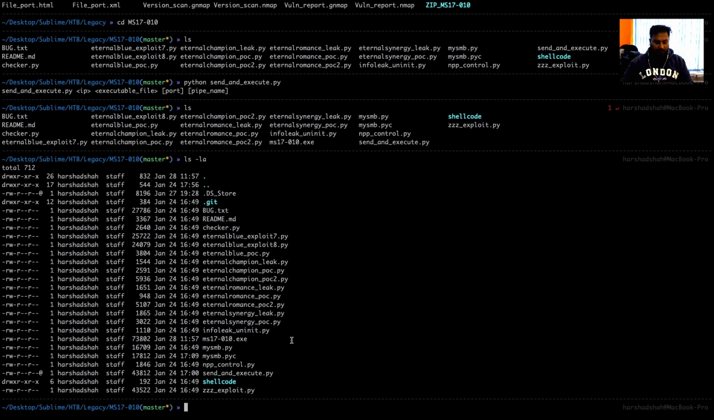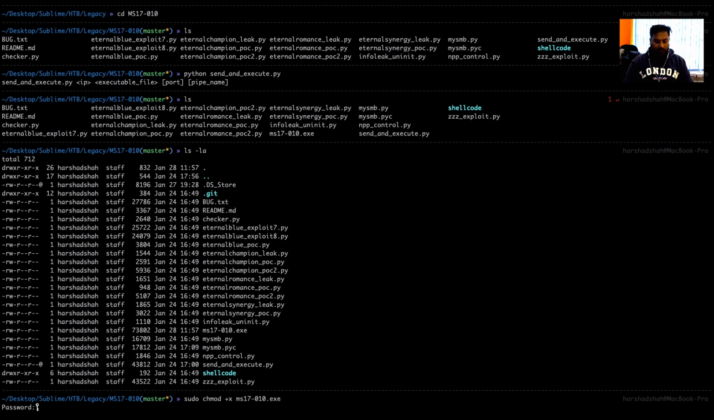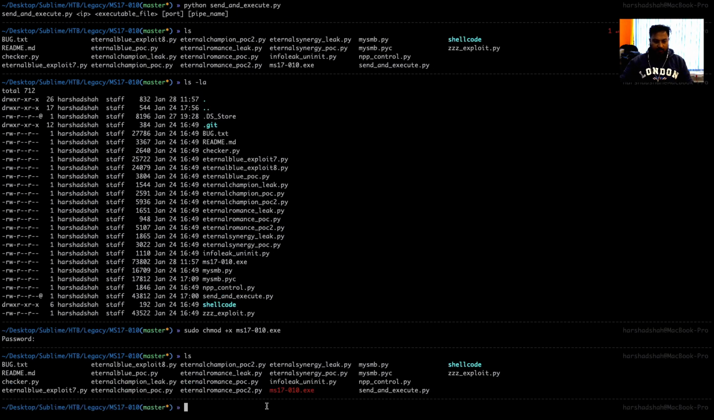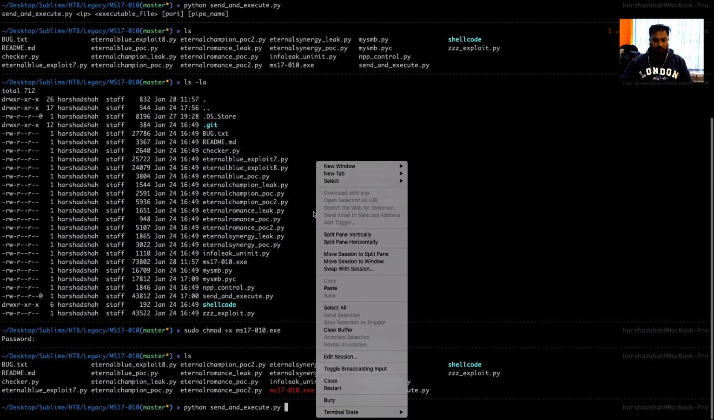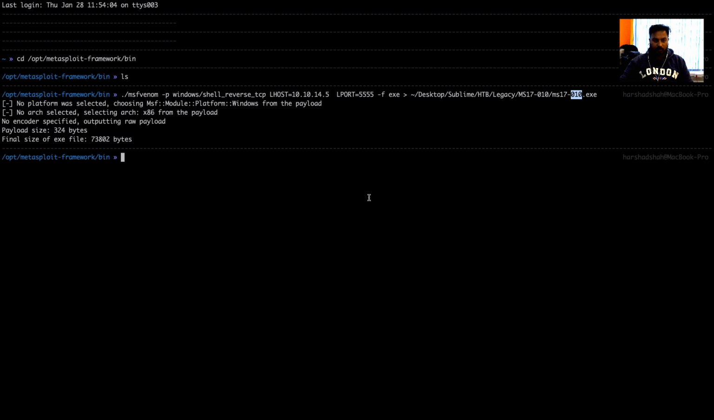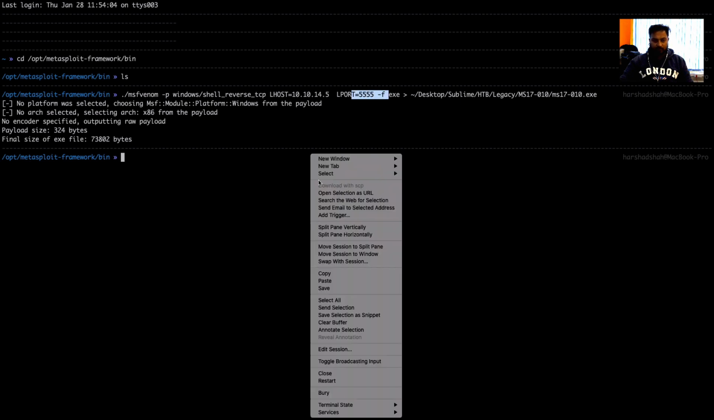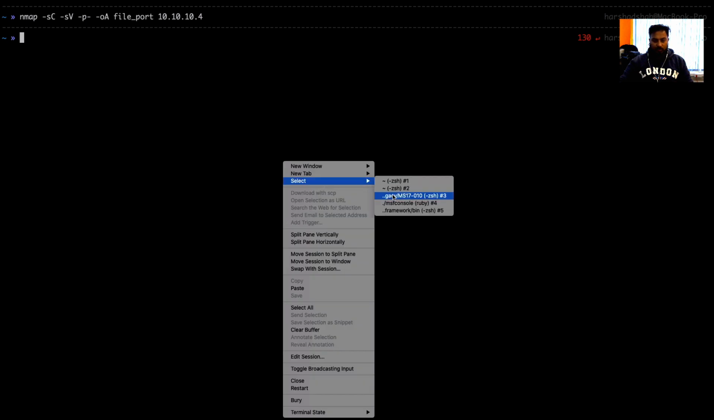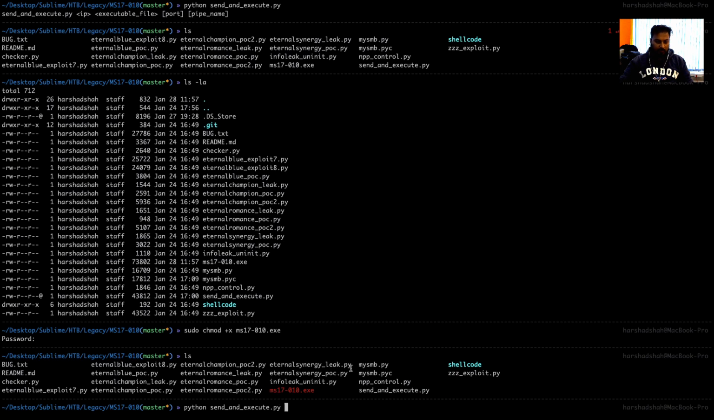So here I give a permission. So sudo chmod +x and I use ms17.exe. I need to enter my credential. So when it is done, then you can see its color changed, and after that I will try python send_and_execute, and I use the port number as in 5555, right? So for example, let's go back to the last terminal which you have worked on, the port is 5555.